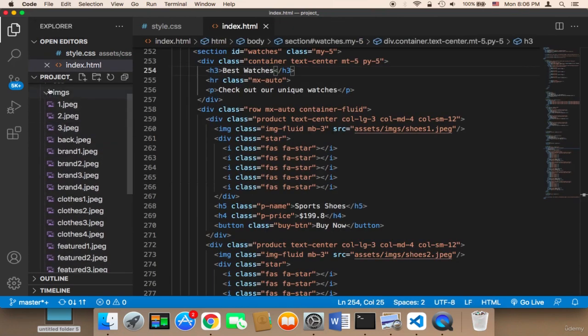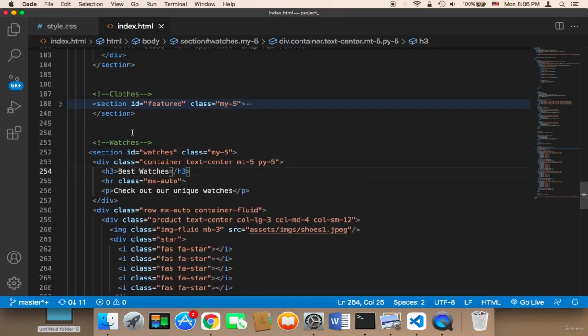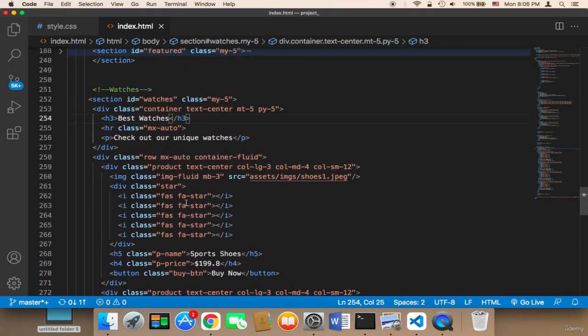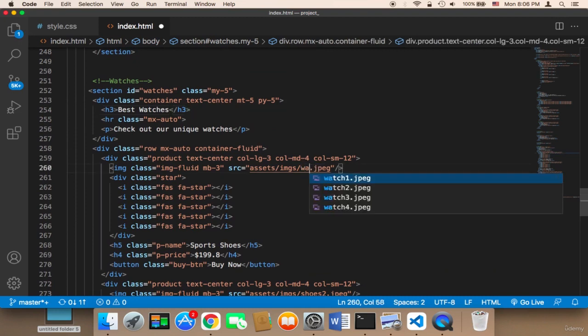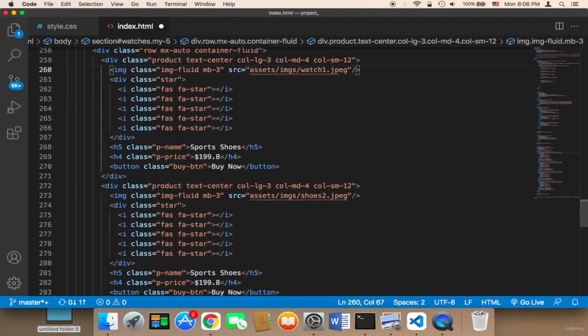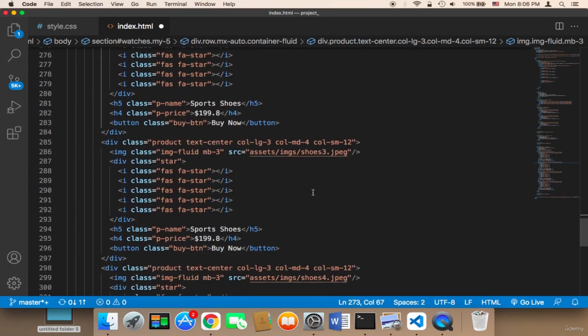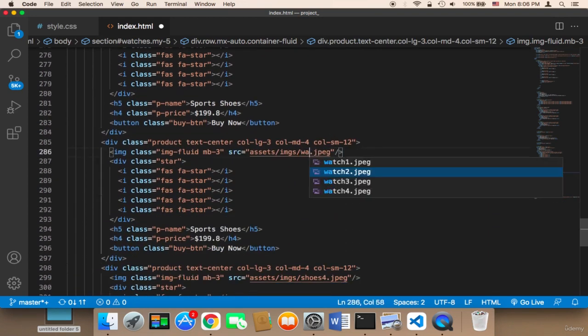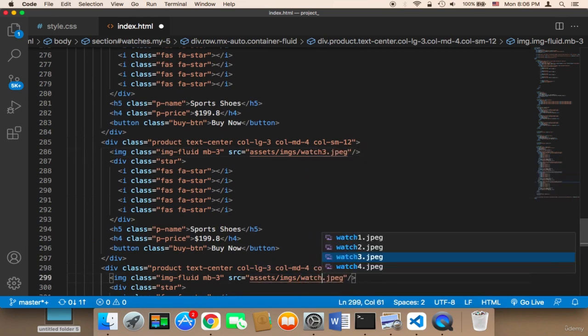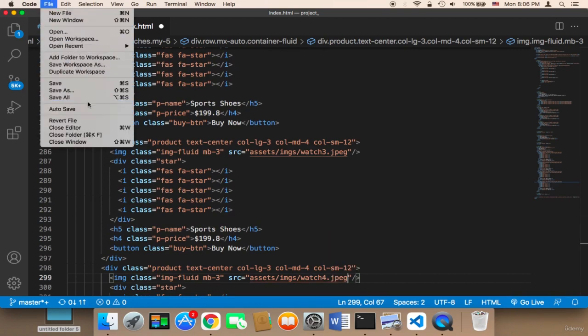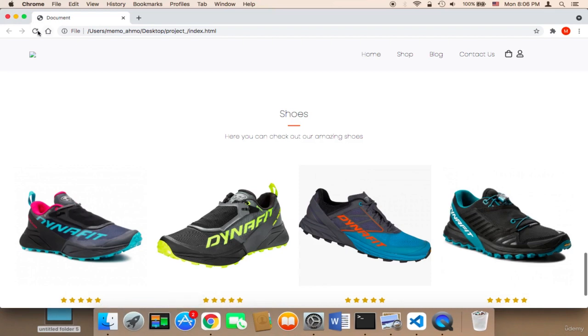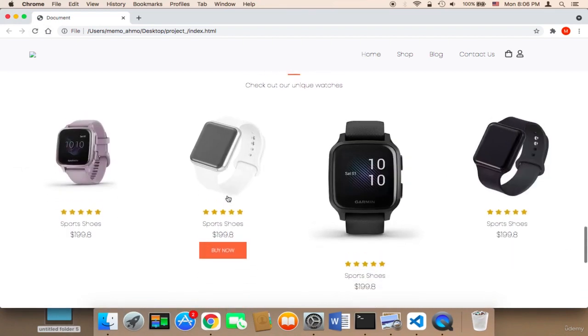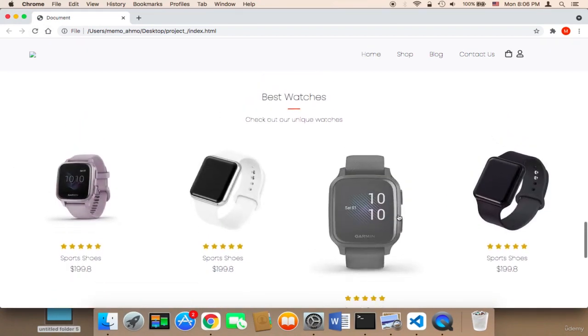In order to do that, for the watches section, we just need to say watch 1, and then watch 2, and then watch 3, and watch 4. And let me save and let's test. So now we should have all of the watches. As you can see, we have all of these watches.